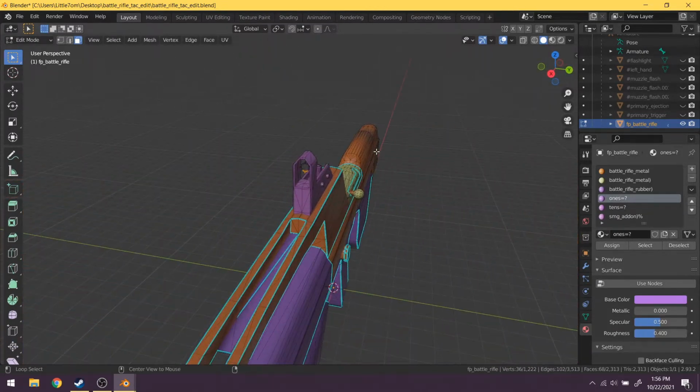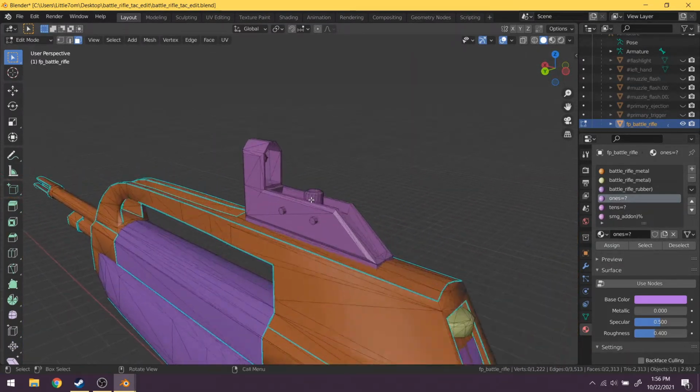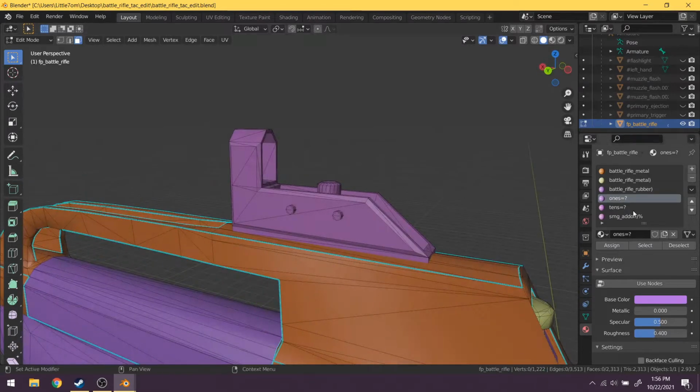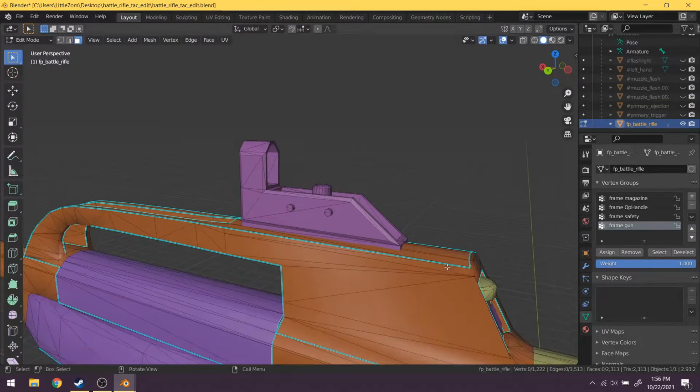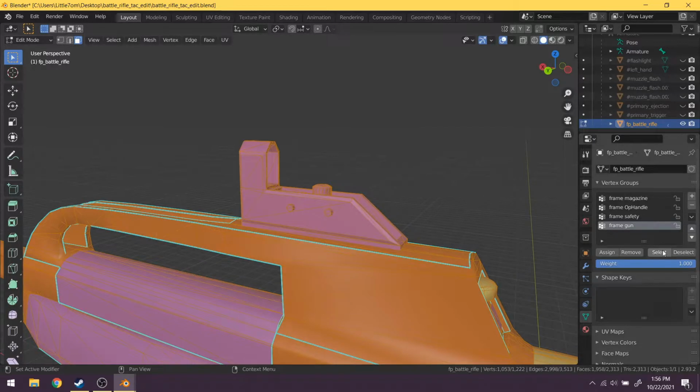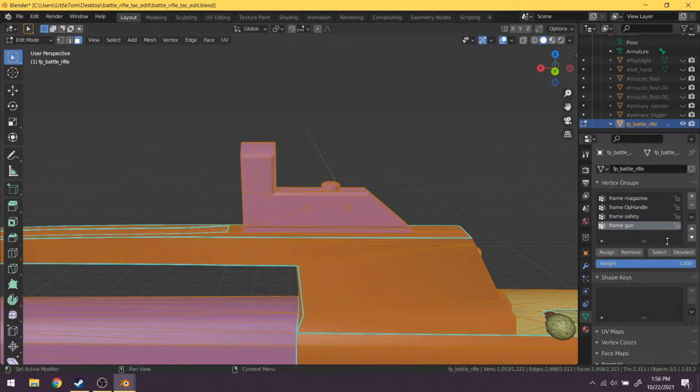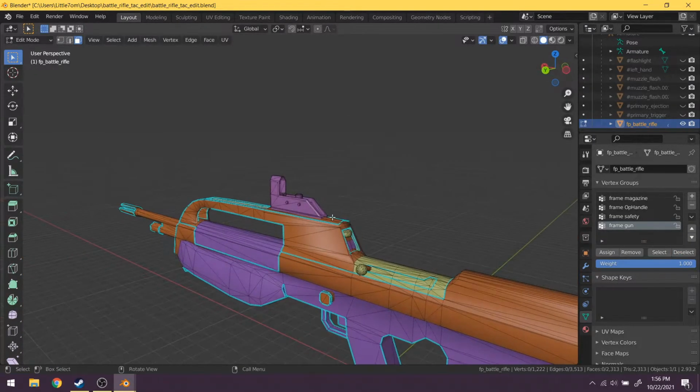There you go. Your sight is now a part of your battle rifle. And it added the material, and it didn't add the frame gun. Since the battle rifle already had a frame gun vertex group, the sight should in theory just be added to the frame gun. Yep. So it's all good.